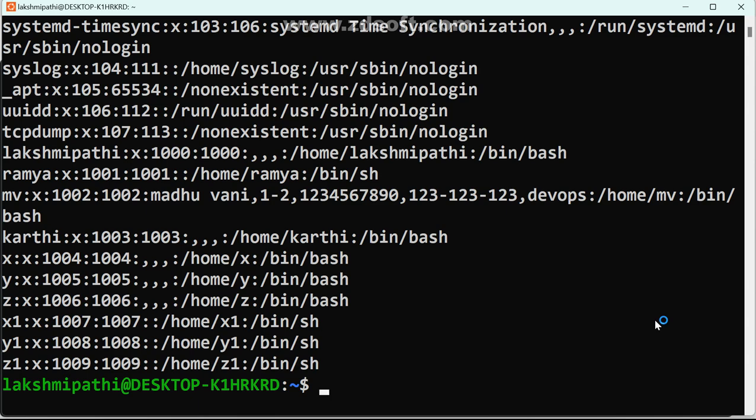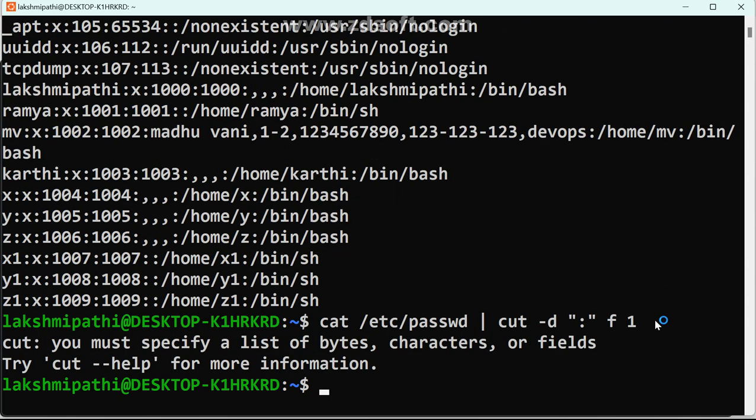I want to extract only specific users. You know how to use pipes. I am doing it manually first, then we go for the automation, just like Jenkins. Use cut -d. D represents delimiter. What is the delimiter here? Colon. And F: which field do you want? First field.